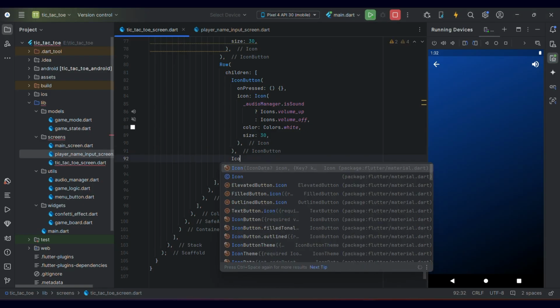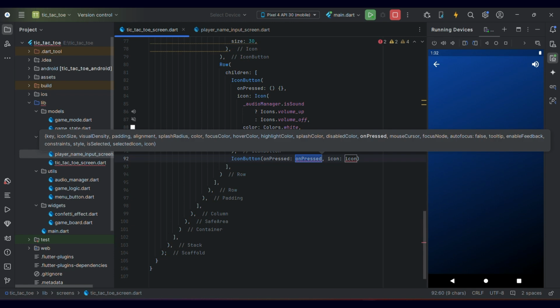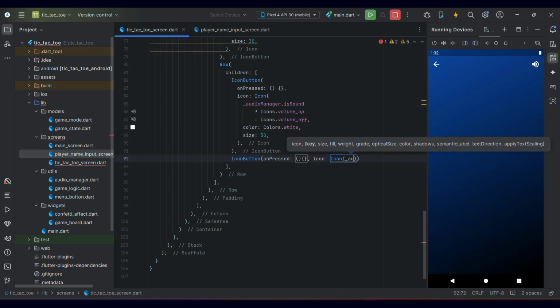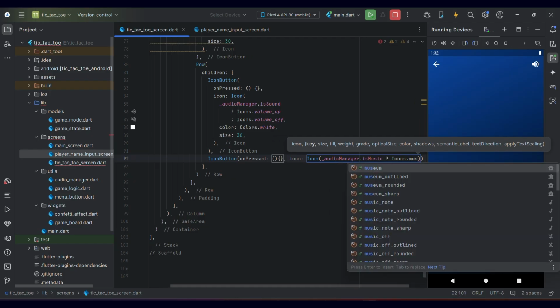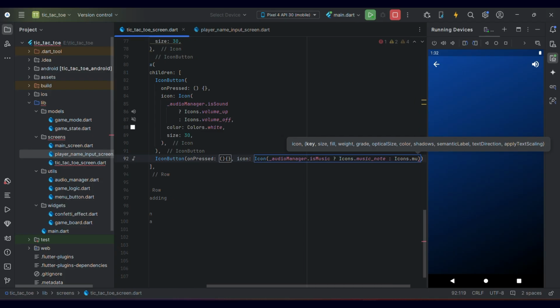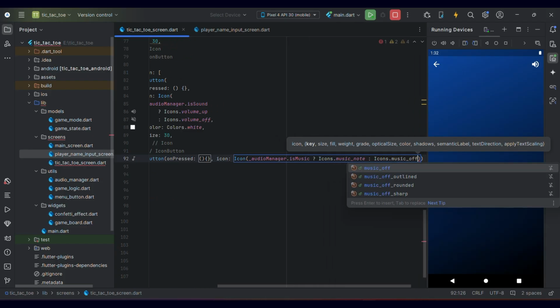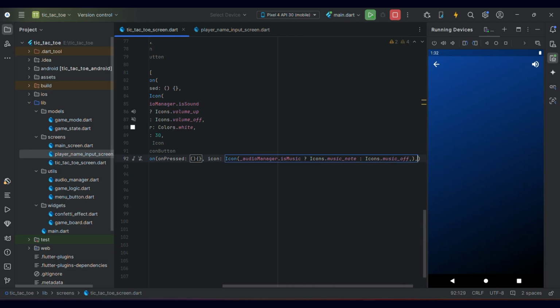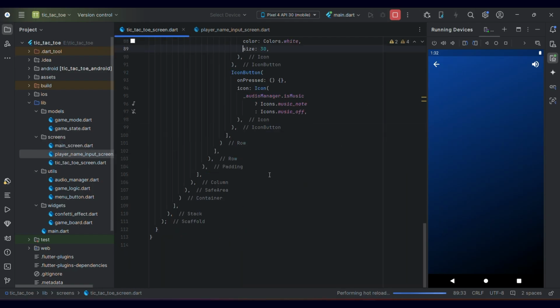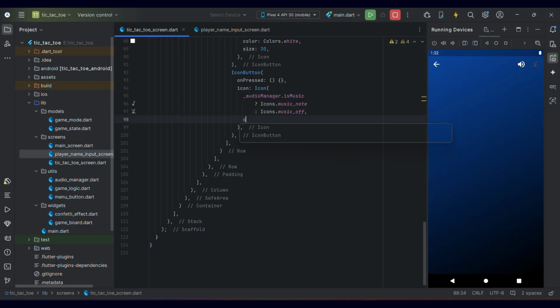Next, we add another icon button right beside the sound button. This one controls the music and displays either a music note icon or a music off icon based on whether music is playing. If _audioManager.isMusicOn is true, it shows the music note icon, indicating music is active. If false, it switches to the music off icon, signaling music is paused or stopped. Like before, the icon is white and sized at 30 pixels for clarity and easy interaction.